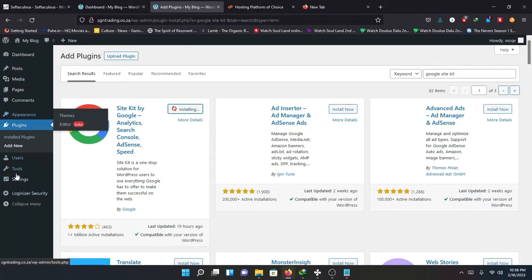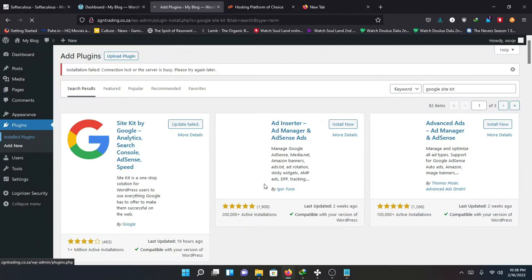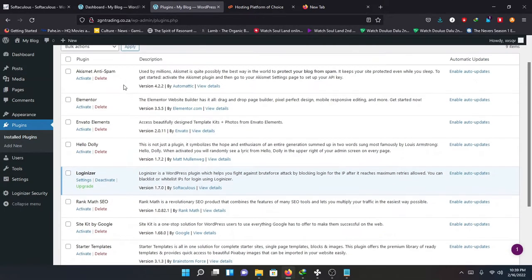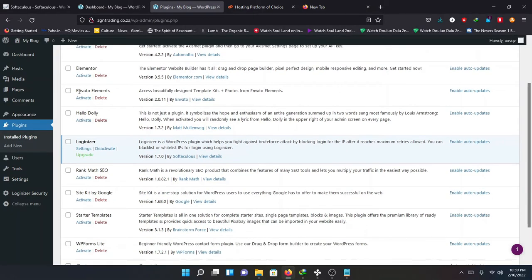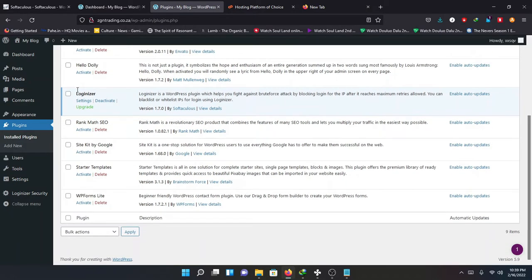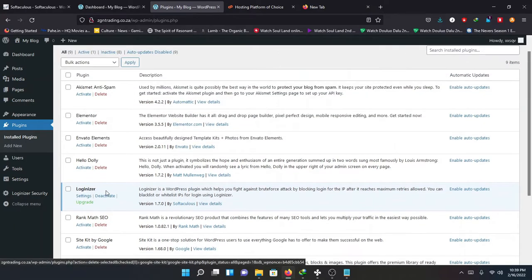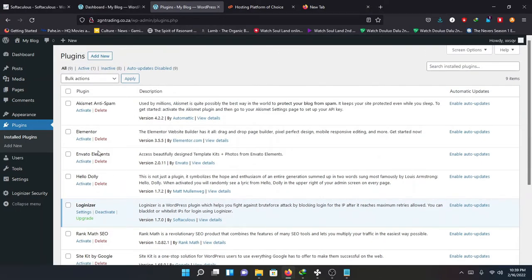All right, so then you want to go back to your installed plugins. So you just want to go to plugins, installed plugins. All right, so here we are. We have Elementor, Envato Elements, Rank Math SEO, Site Kit by Google, Starter Templates, and WP Forms Lite. Those are the ones that you're going to need right now to get started on building your WordPress site.